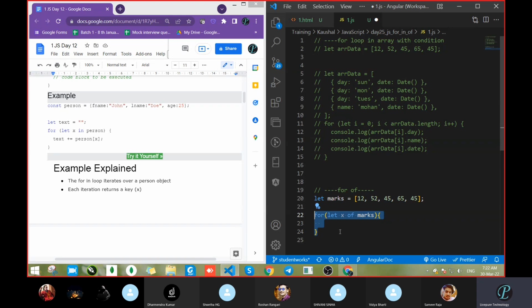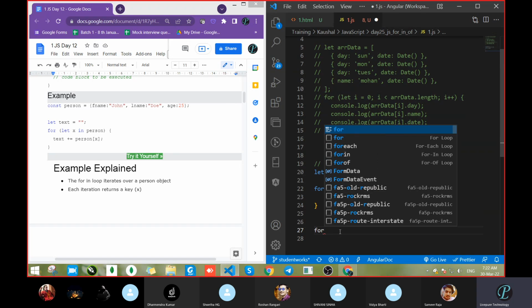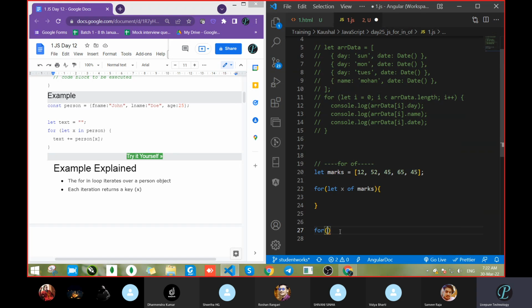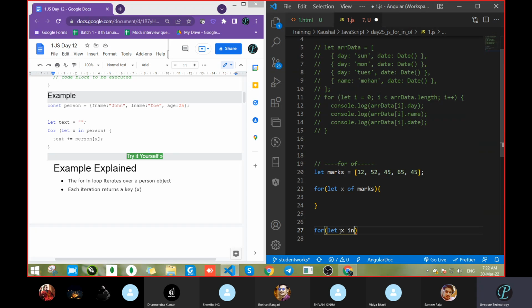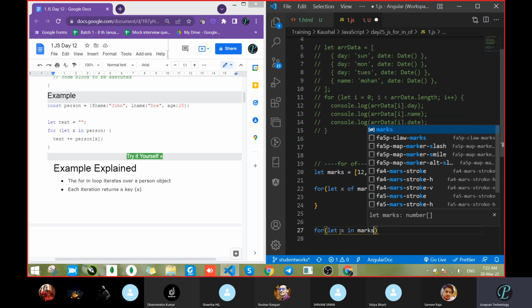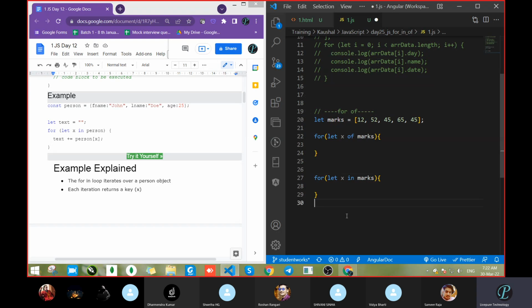Now go with for in. Then we will look over the differences between both. Again the same thing. For, you have to write parenthesis. You have to start with let x in, and all the data, marks. This is how you have to write both, for of and for in. So where is the difference in both? Just in the statement here, in and of.